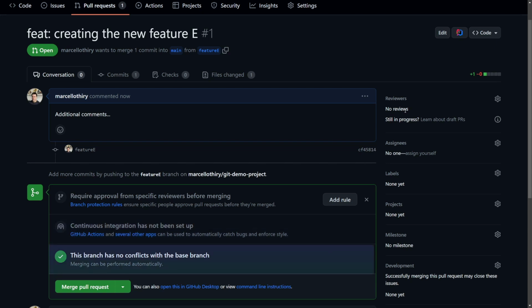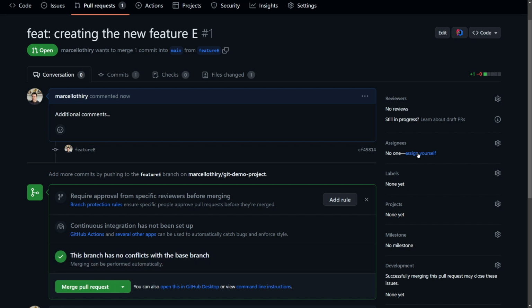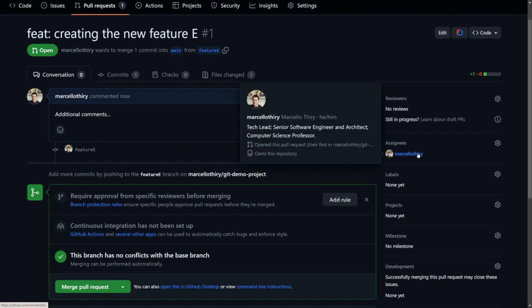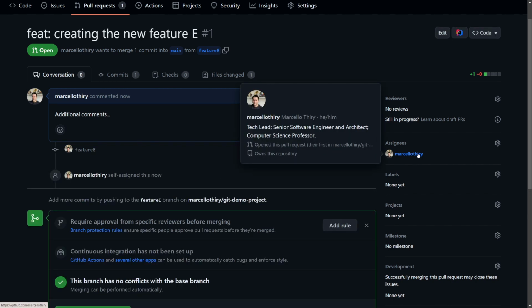GitHub checks if your branch can be merged automatically or if there are any conflicts you need to solve manually before merging. A conflict happens when team members make different changes to the same line of code or when one member deletes a file while another member edits it. You can assign yourself or other team members to this pull request to indicate who is working on it.